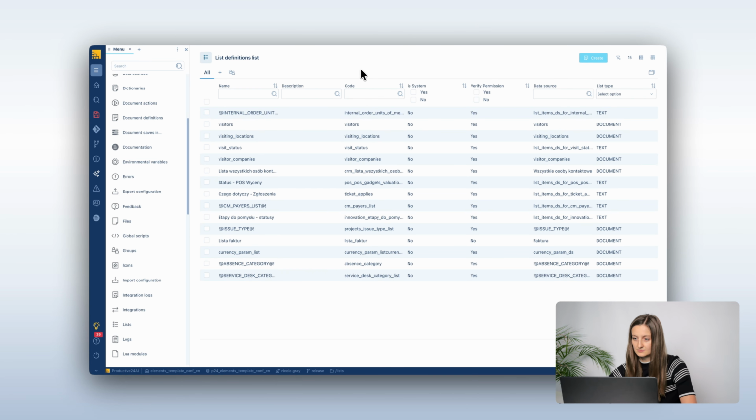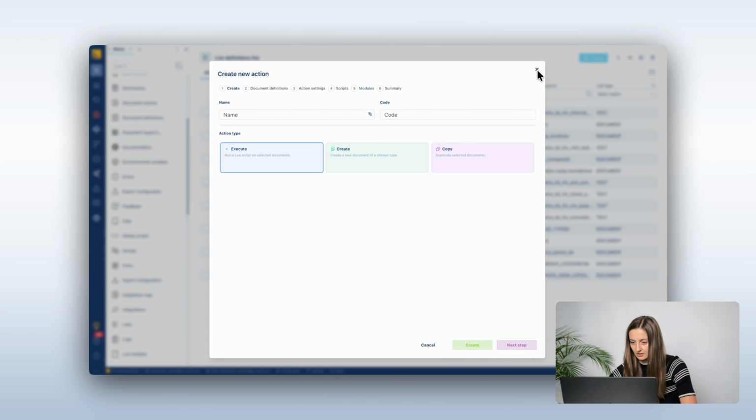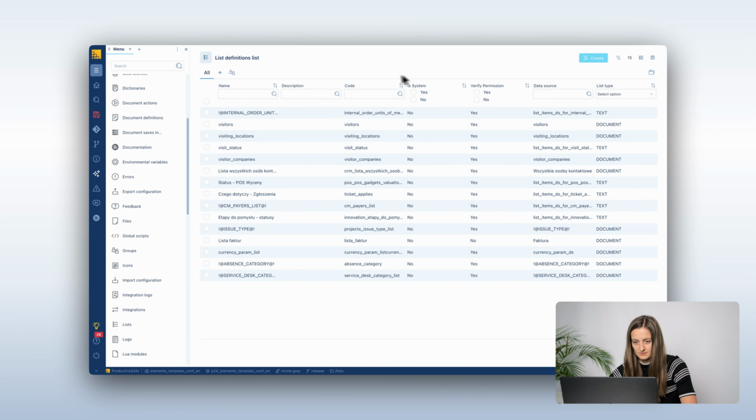And Control Space is the faster route, a search overlay that jumps straight to any element by name and can trigger actions, like new actions, right from the search box.